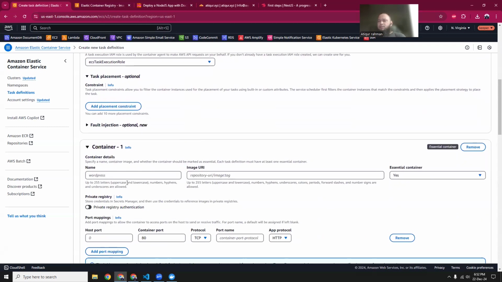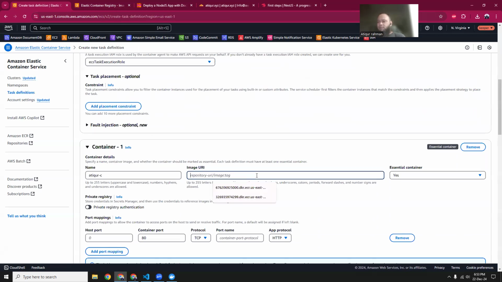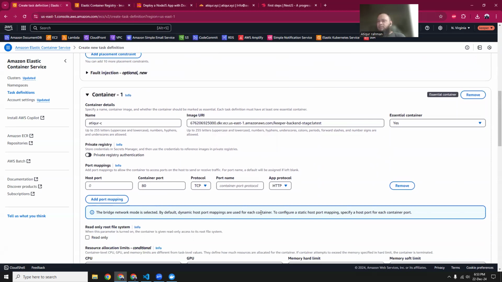In the container section, give it a name. So article C container. And now we need the image URI. Remember, we created the ECR and pushed the image over there. Now we need this image URI and paste it here. Essential container, yes.